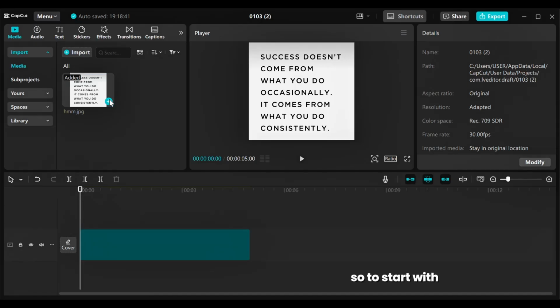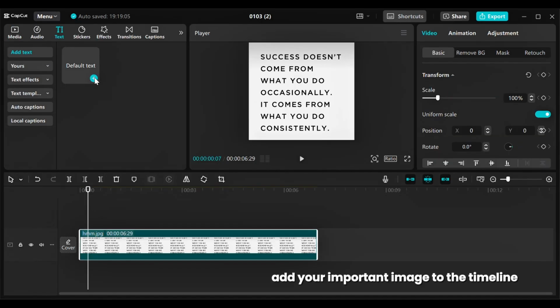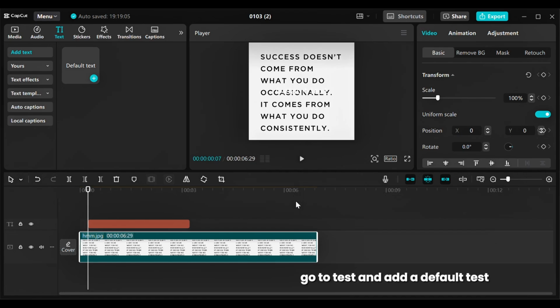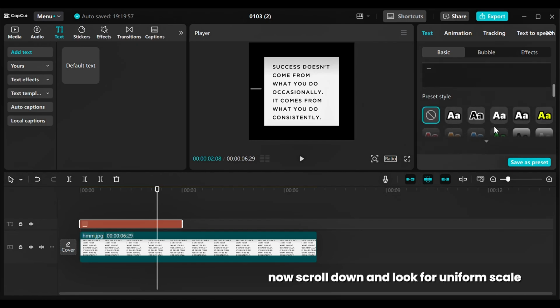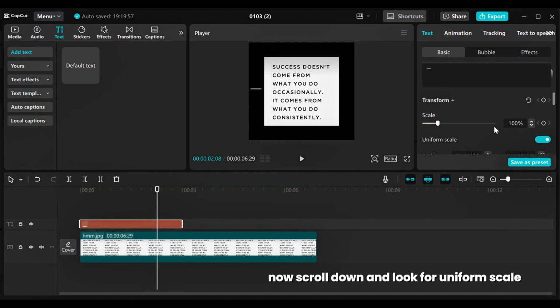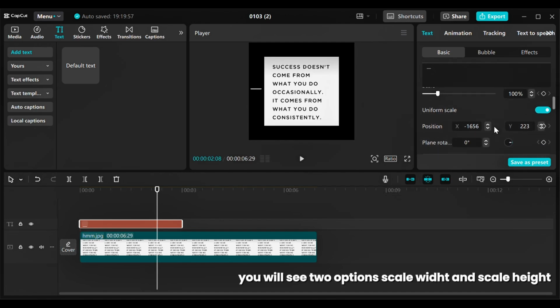So to start with, add your imported image to the timeline. Go to text and add a default text. Then type 2 underscores. Move it to the dark side for clear visibility. Now scroll down and look for uniform scale and toggle it off. You will see two options, scale width and scale height.